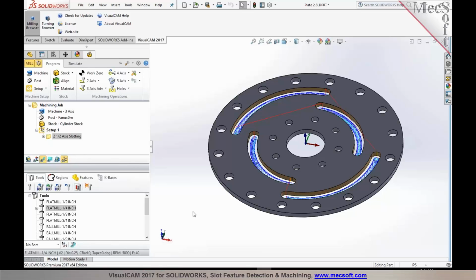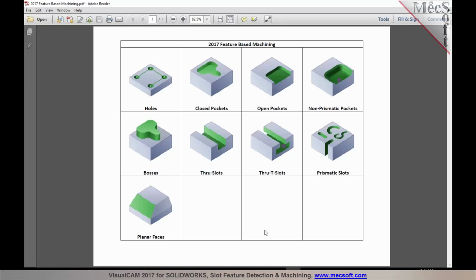Now to give you a quick overview of the type of features that can be identified on prismatic parts: we talked about hole features, closed pockets, open pockets, and non-prismatic pockets. We're going to talk about that in just a moment. We can identify boss features, through slots, through T-slots, prismatic slots, and planar faces. So these are the different feature types that can be identified, and you can program toolpaths for these feature types.